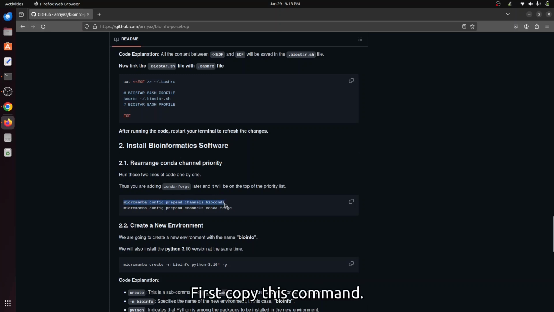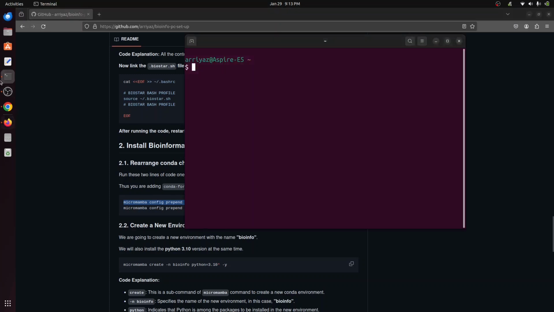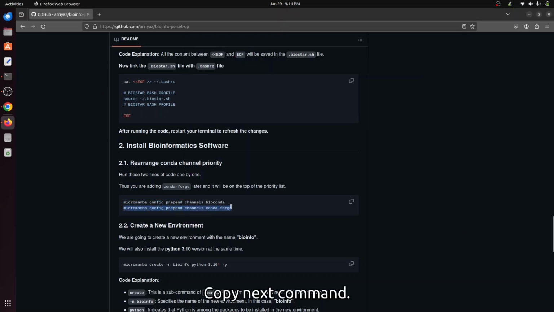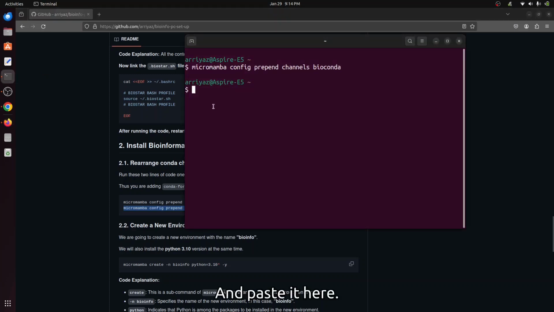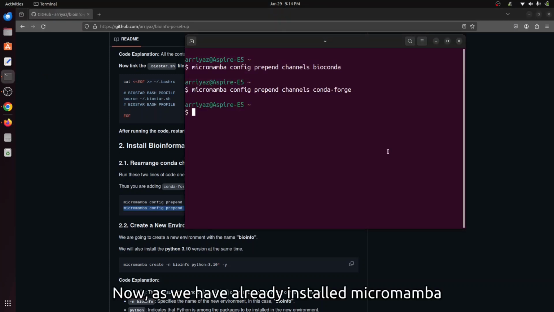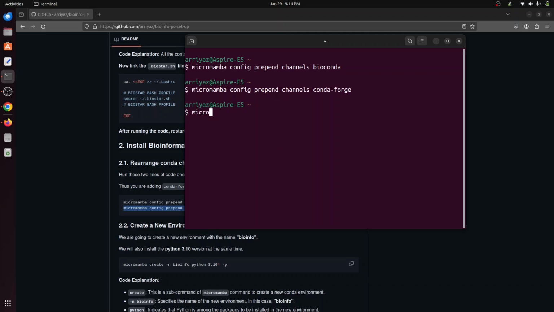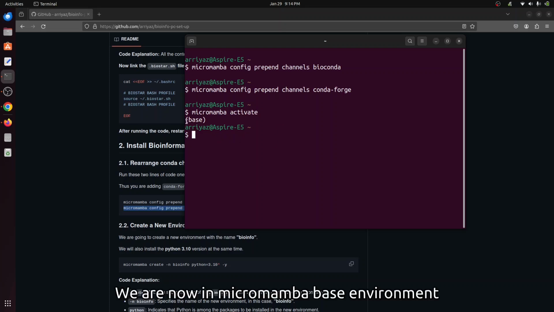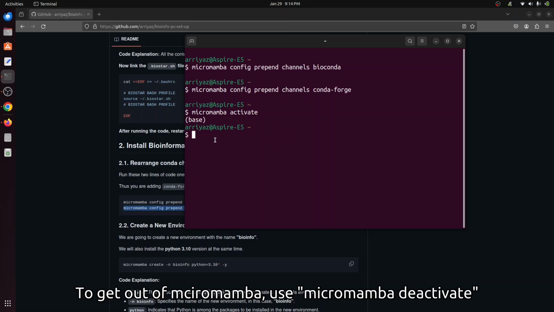Okay, let's run these commands one by one. First, copy this command and paste it here. Copy this command and paste it here. Now, as we have already installed Micromamba, let's run micromamba activate. We are now in the Micromamba base environment. To get out of Micromamba, use micromamba deactivate.